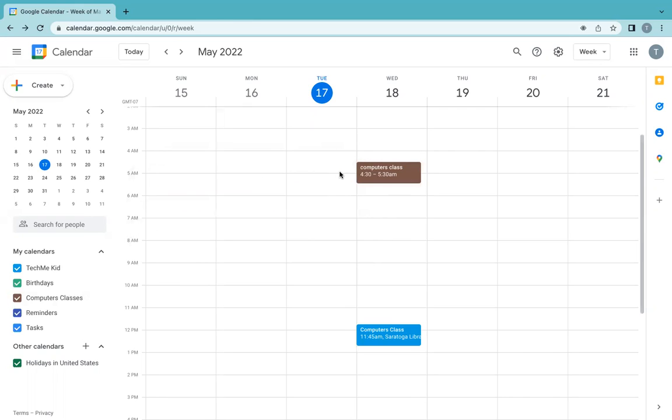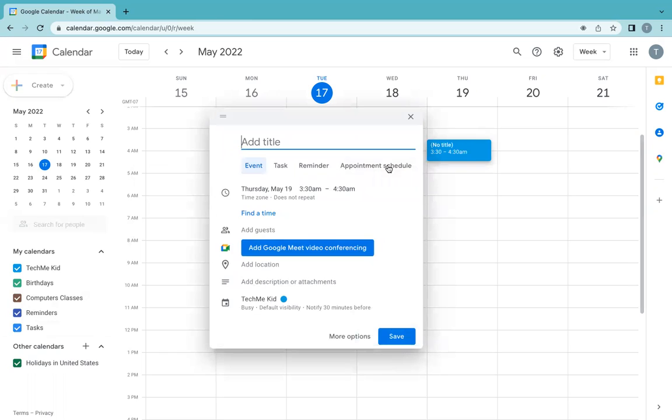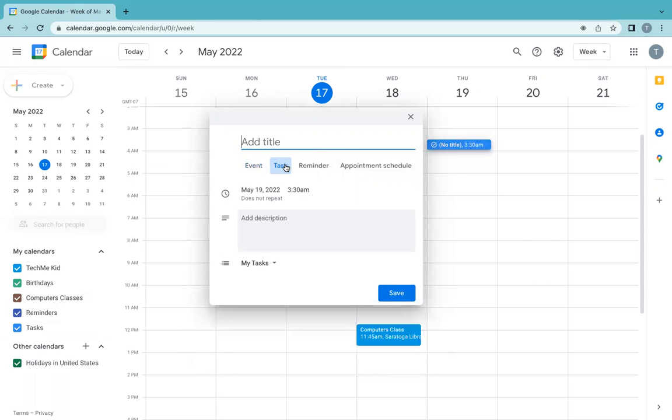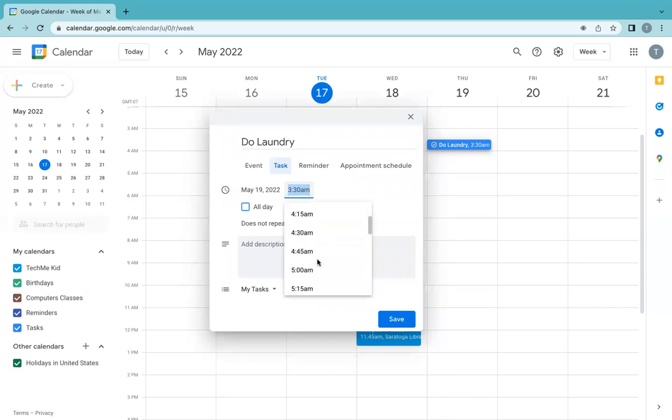So now that I did that, another thing you can do with Google Calendar is create a reminder or a task. So I'm going to choose here this day, and I'm going to add a task. Now the thing about tasks and reminders is that you can't put them in calendars, but you can do them. So I'm going to add the title for my task, do laundry. I'm going to put the task to do at 10:30 a.m. because I don't want it all day.